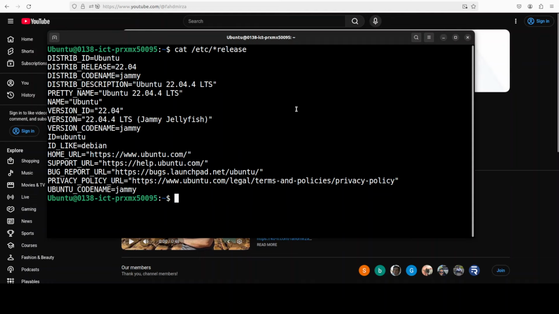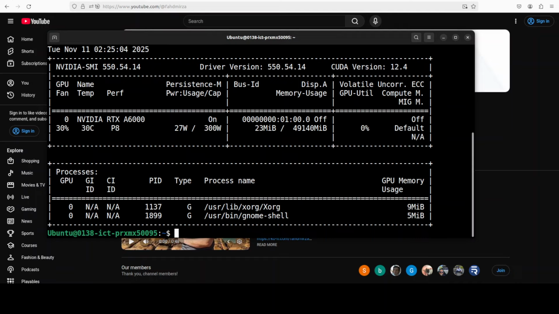Let me open my terminal. I'm going to use this Ubuntu system. I have one GPU card, NVIDIA RTX A6000 with 48 GB of VRAM.